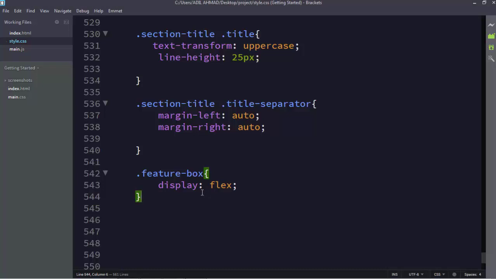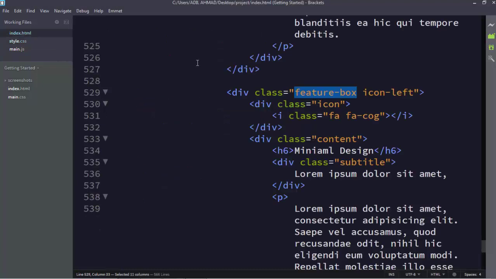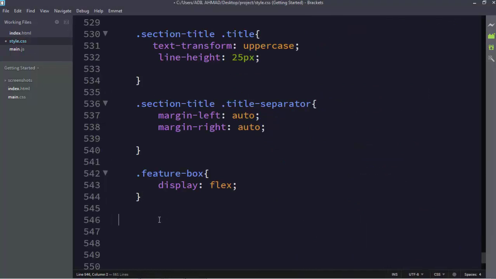Now this time I am targeting the icon. So we have the index page, and here we have the main class called feature box, and this feature box is containing another class called icon. See here. So this time two classes we are targeting right now. Coming back to the style.css and just pasting here feature box. This is the main class. Inside this we have another class called icon.